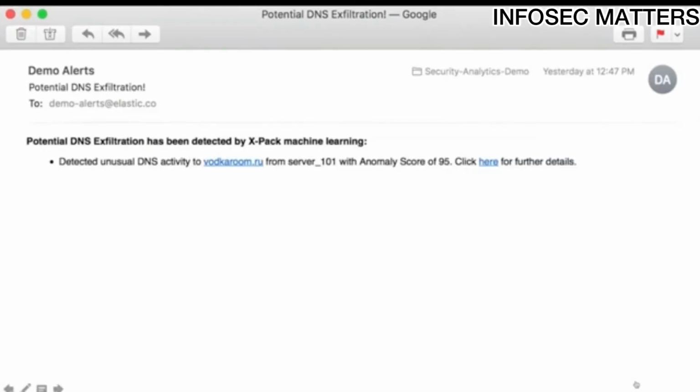You can see that I've received an email from the XPack alerting functionality built within the XPack. It's identified a potential DNS exfiltration of data using the inbuilt XPack machine learning tool. It's given me the details of the server that it's coming from and the size of the anomaly. All anomalies are scored out of 100. Now, if I click on that link, it'll take me through and into the Kibana interface so I can have a greater in-depth look at the data.